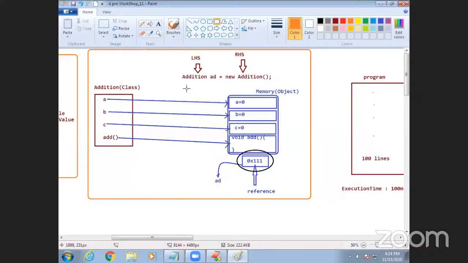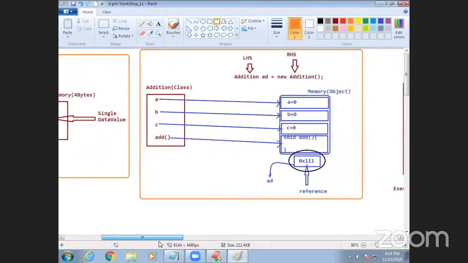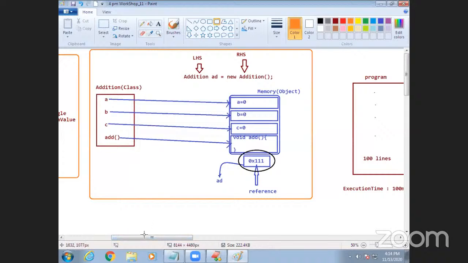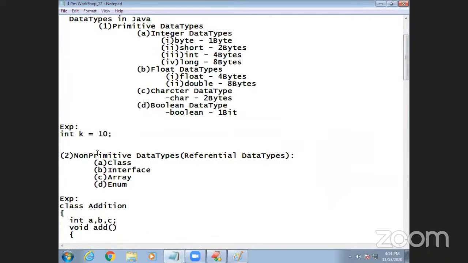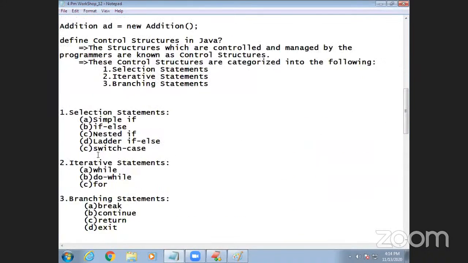Like this, all these 4 components are available at one address location 0x111, and the reference 0x111 is available in AD. Like this, 0x111 is accommodating group members, meaning one memory is generated to hold group members. We call it non-primitive data types or referential data type. Short recap on memory for primitive, memory for non-primitive. Then we have to go for control structures popular in all the languages.